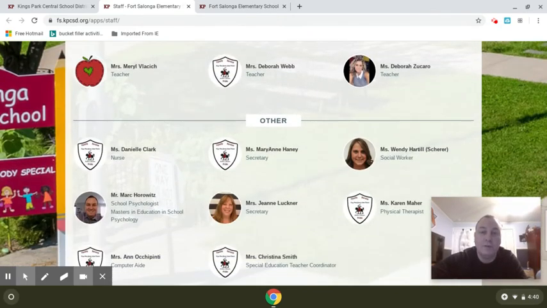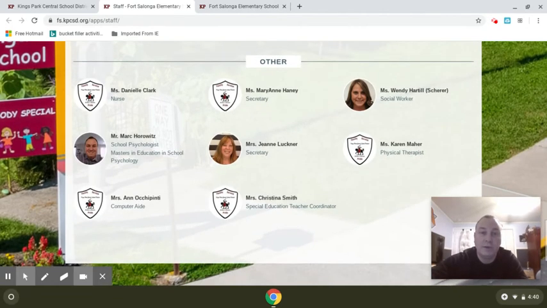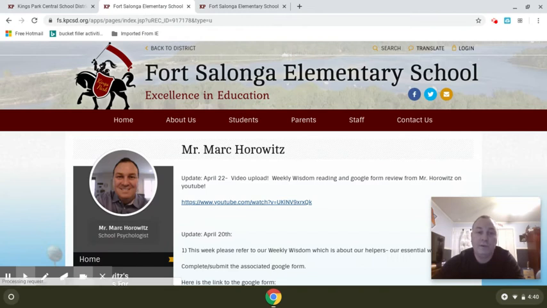If you keep going all the way down to the bottom, you see the category of other. That's where you're going to find the nurse, the school social worker, secretaries, and you're going to see me right over there, Mr. Horowitz. So you're going to click on there. And from there, it brings you to my home page.